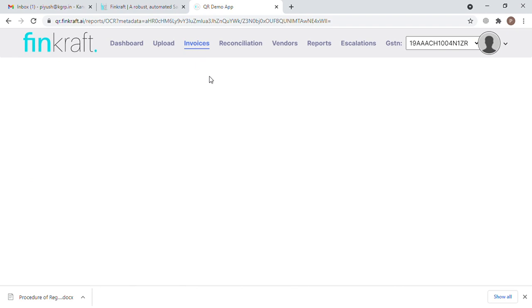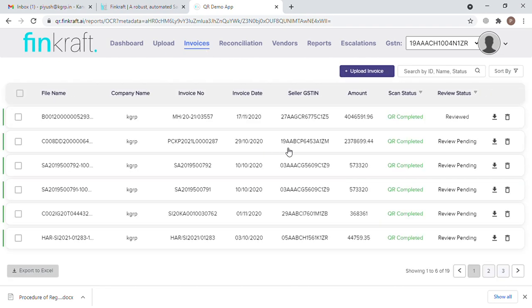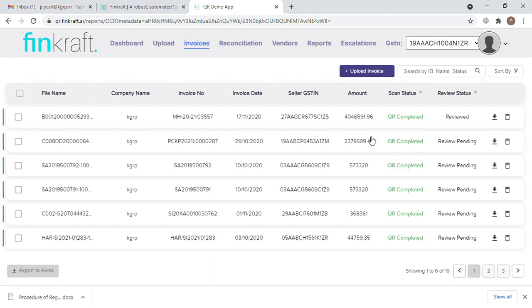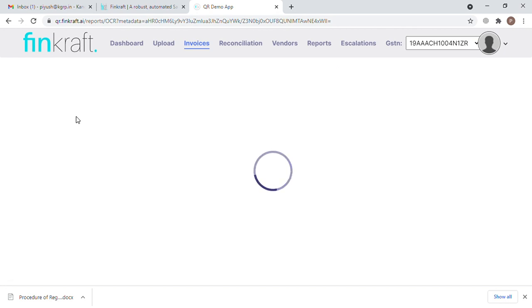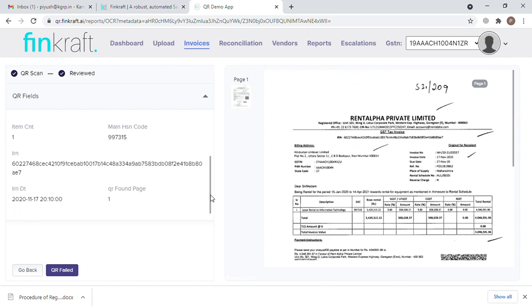Now let's go to invoices. These are a few invoices which we have already uploaded. We can click here, choose a file, and upload an invoice. This is a data management system where you can also click on the invoice name and easily get to the invoice. Also the QR data that our tool has read.